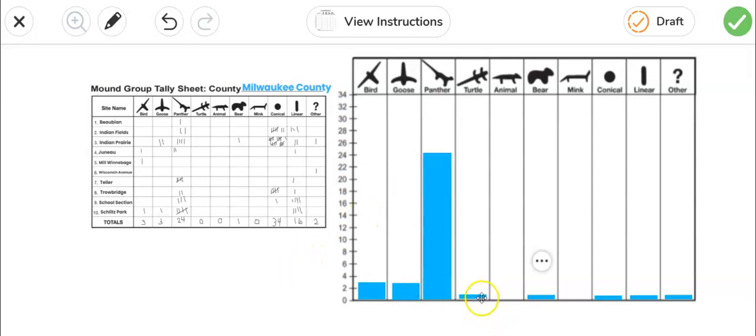All right, then for this turtle, there are 0. Oh, I see. I must have ended up with this in the wrong spot. So I don't need this. And I don't need animal, but I do need bear. And 1 bear is perfect. So I'm just going to leave that right where it is.